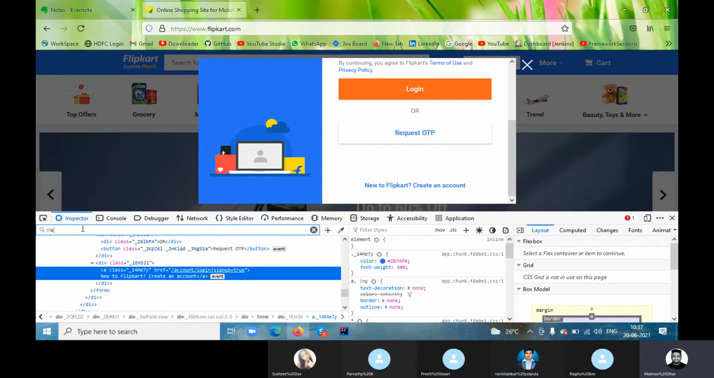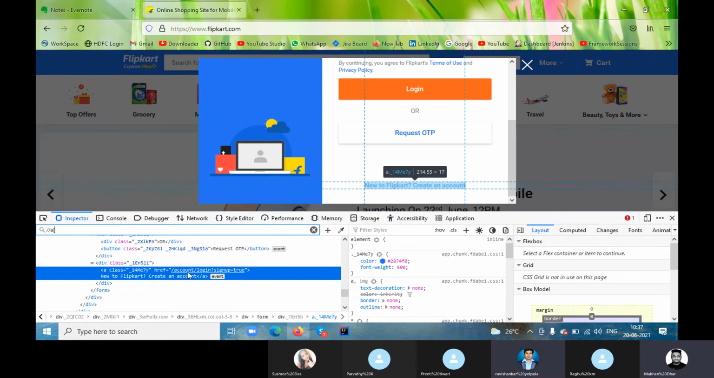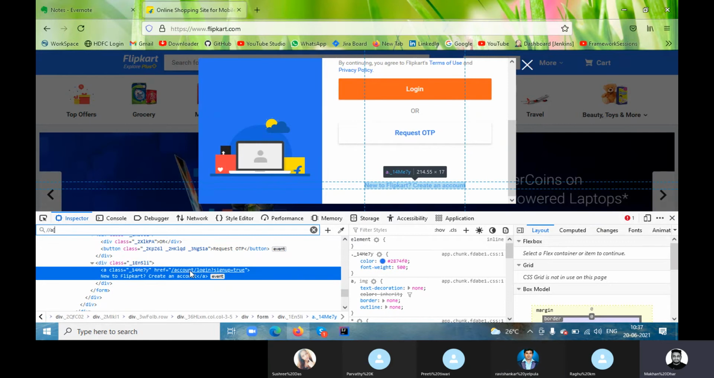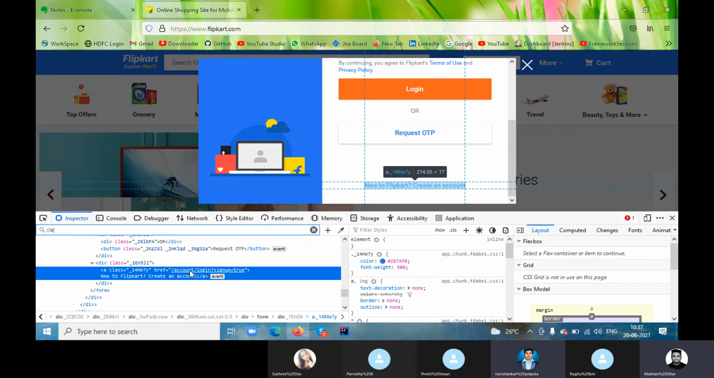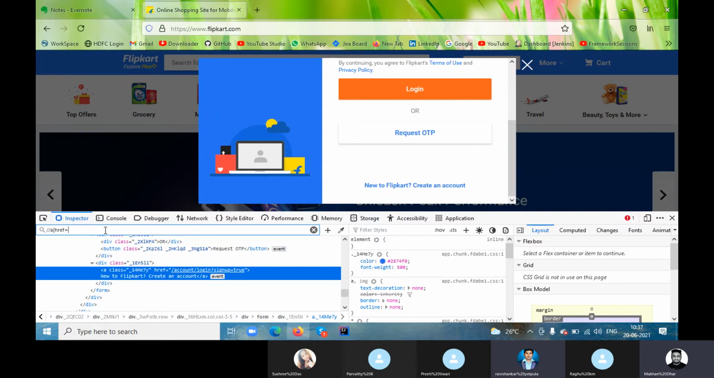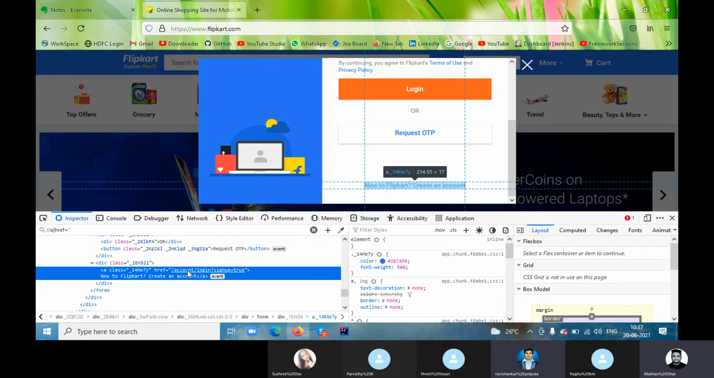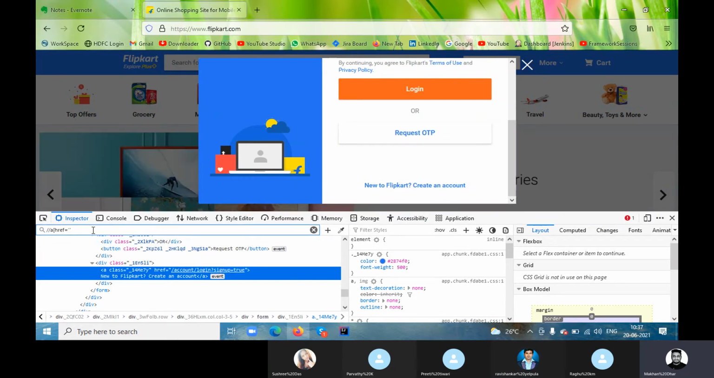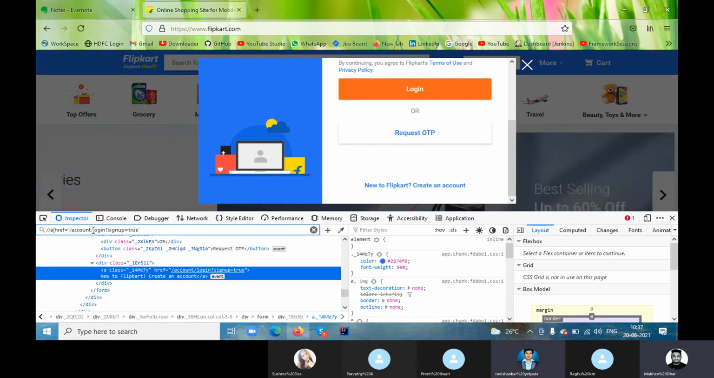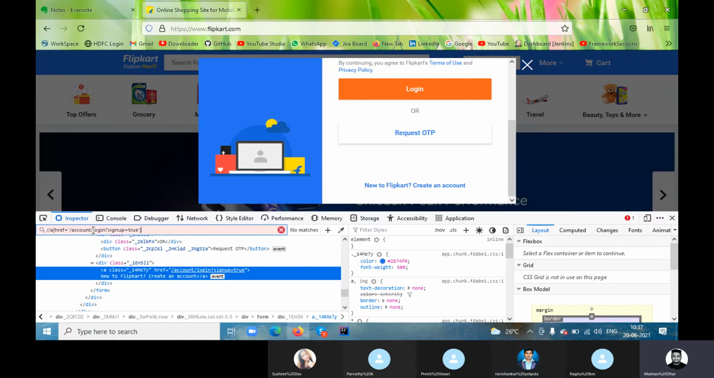Let's see. Now what will I do? Open the bracket. Now you can see this link, so we will take the help of this link. We'll just copy this one, then equals, paste this. Whatever value you are seeing, just pass it within single quotes. Now close the bracket. We can see there is no match, right?